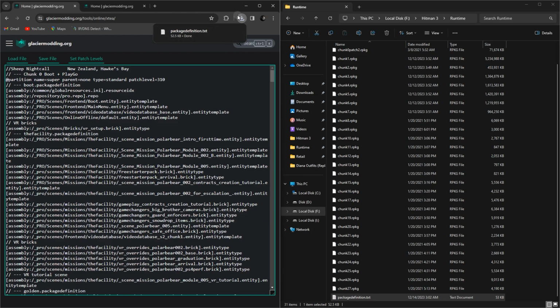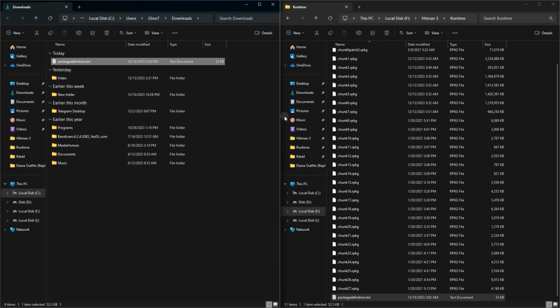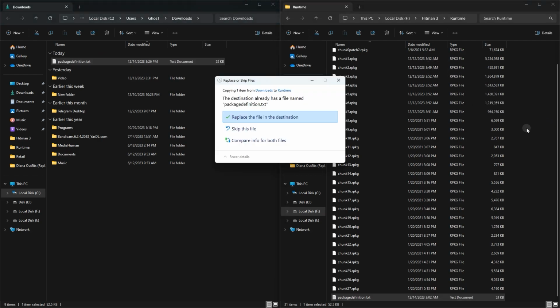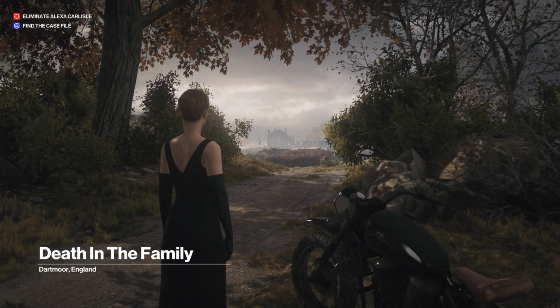Now a new packagedefinition.txt file is created. It's in your downloads section. Replace the older file with it. Just put it inside the runtime folder. Done. Run the game and enjoy.